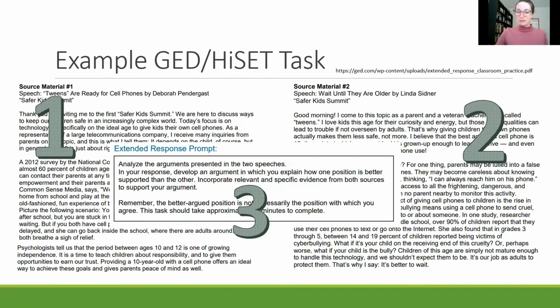So this is an example of the amount of material you're looking at. We will look at all of these in more detail in just a moment, but you'll have first source material 1, second source material 2, and third the extended response prompt. You can see all of this comes from GED.com. This is an actual sample that they would use, and it gives us a lot of good information here. We can see about the length of each reading that we'll need to do. You can see that it provides a title and an author for each reading, and it gives you a specific task at the end. So let's take a look at what all of this entails.